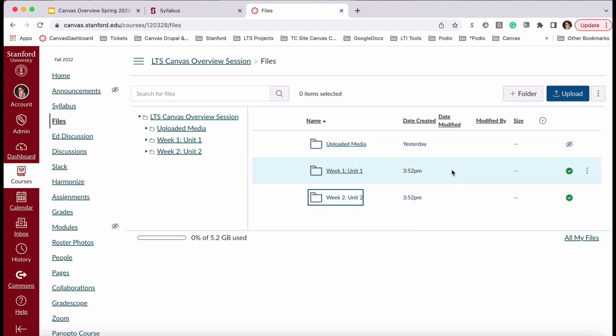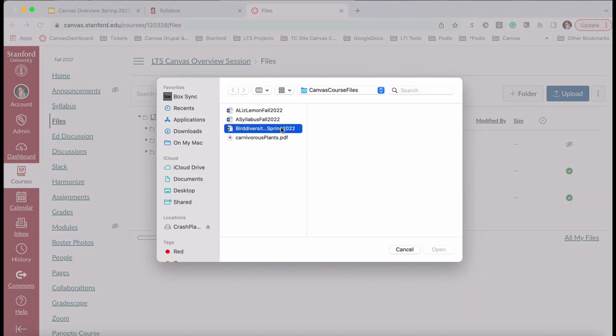You can drag and drop documents into this box, but you can also upload them. I'm going to show you how to upload them. Very similar to the syllabus tool.